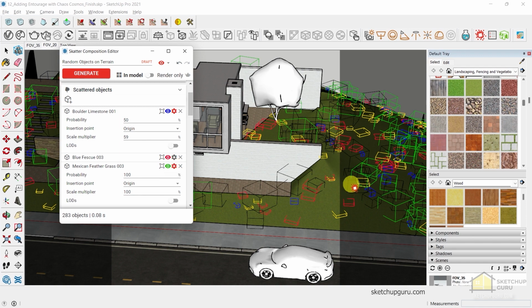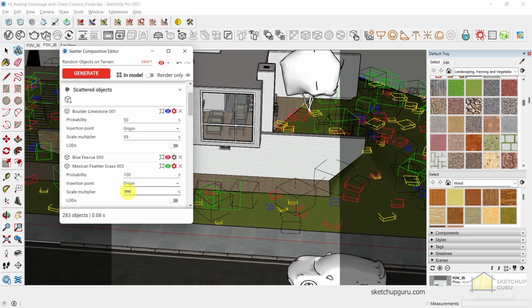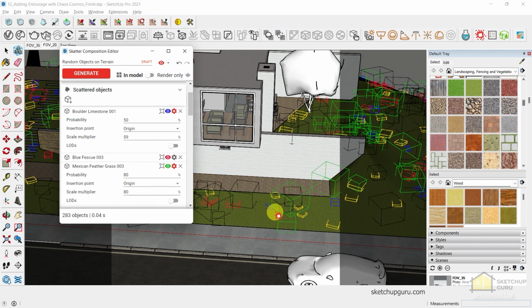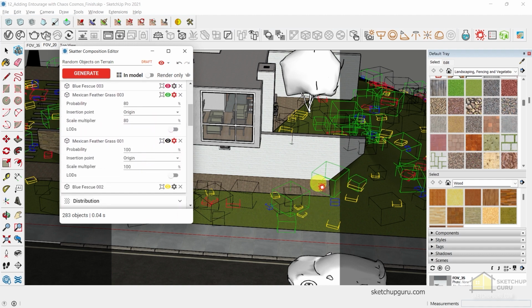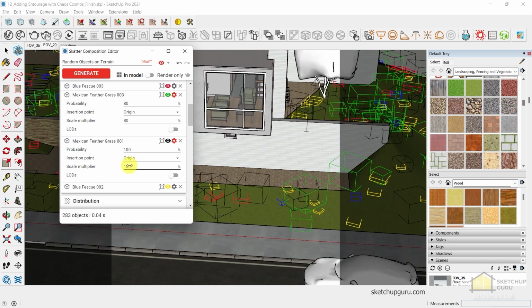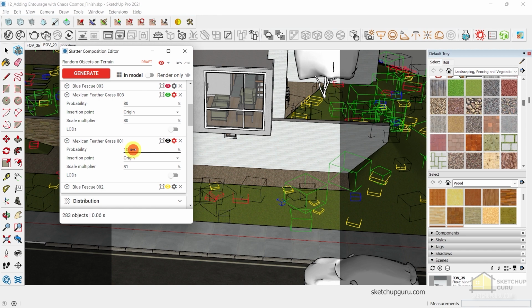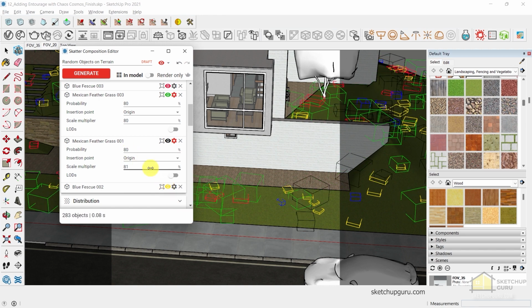So if I click on this, these green boxes are the grass. So I can reduce the size of the grass and the probability of the grass showing up on the terrain. So this is where the grass would show up. Similarly, the other big grass, which is black in color, these ones, I can reduce the scale and keep it at a probability of around 80.